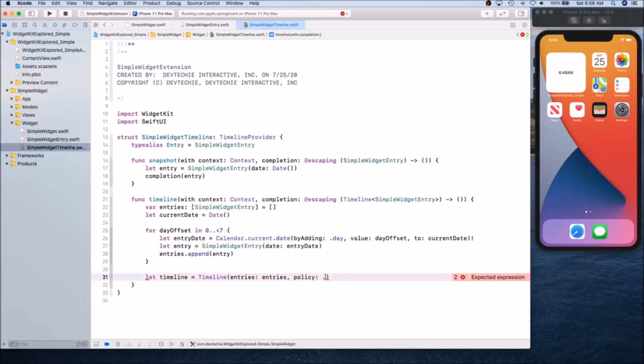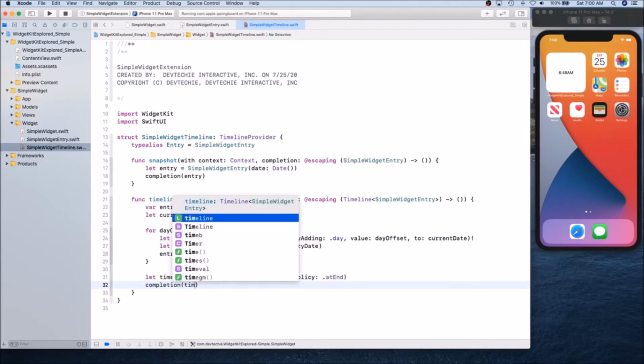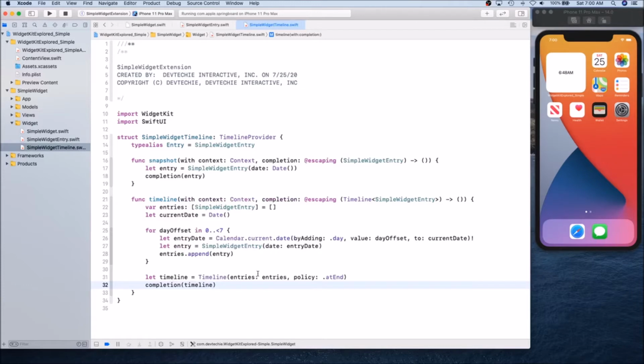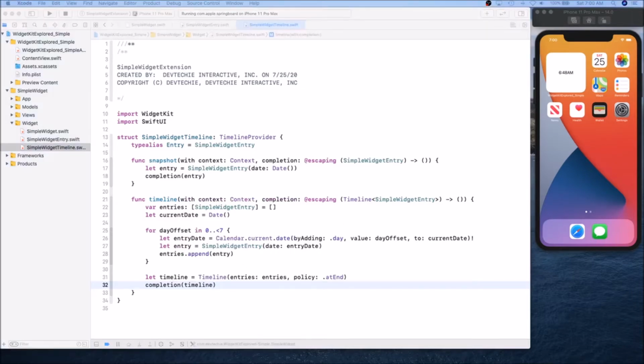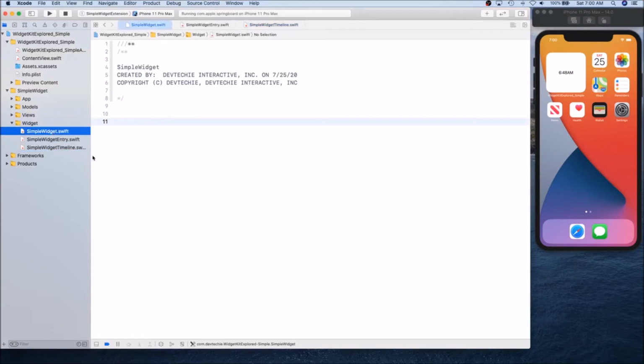So you are simply gonna say at end right here. Okay, and then we can say completion, and this is where we're gonna supply the timeline back. So this is your timeline provider. Okay, and then let's go ahead and create our main entry point for the widget, so we know what all components we're gonna need.